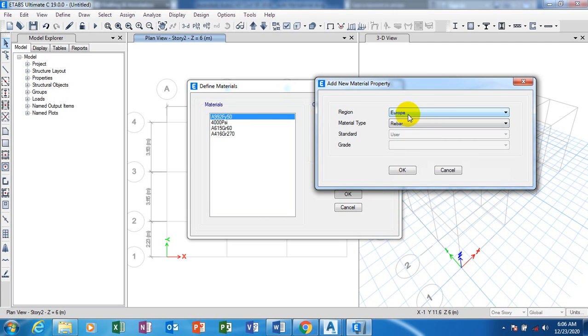I'm going to be using the Euro code. This is the material tab, reinforcement bars. So I can specify for reinforcement, I can specify for my concrete, I can do for that of steel. Reinforcement bars are the ones in your concrete. We use them in concrete just to reinforce your concrete members, while the steel is for steel sections.